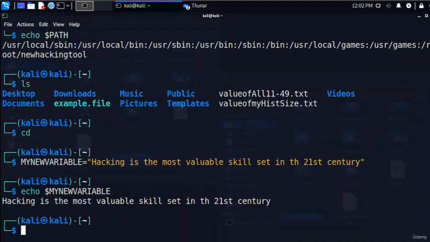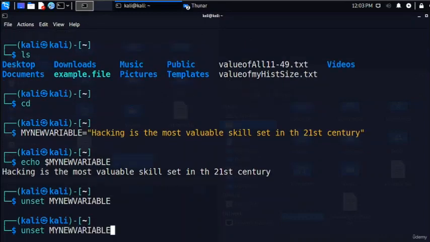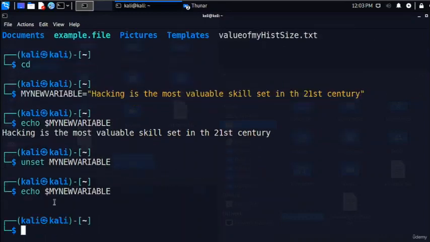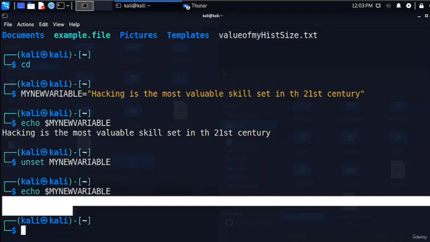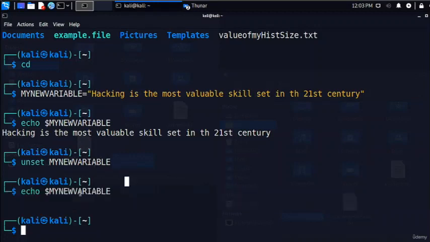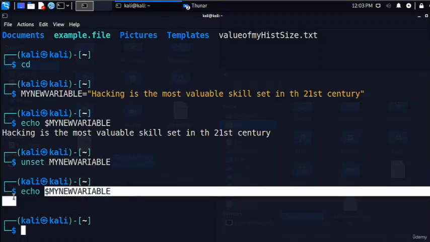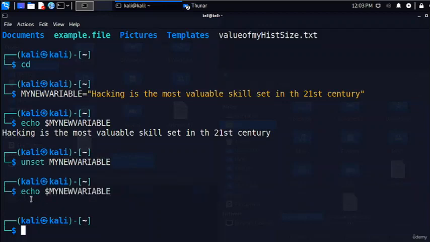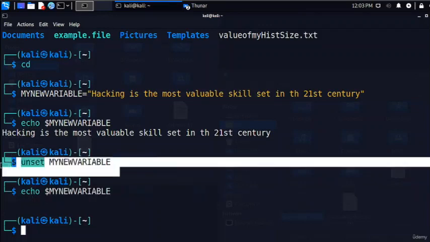As you can see, we printed this. Just like our system environment variables, user-defined variables must be exported to persist to new sessions. If you want to delete this new variable or any variable, use the unset command, unset mynewvariable. Now let's echo, and as you can see, we have no variable. Because we deleted this variable with the unset command, after pressing echo we can't see it, because there is no variable anymore.